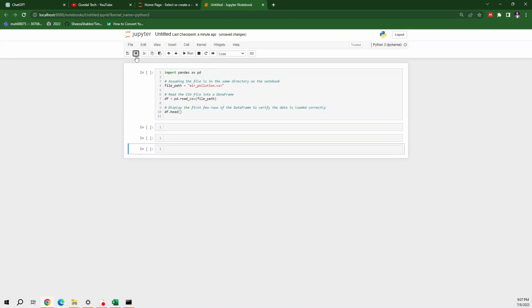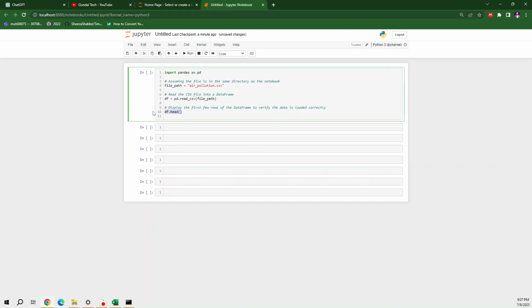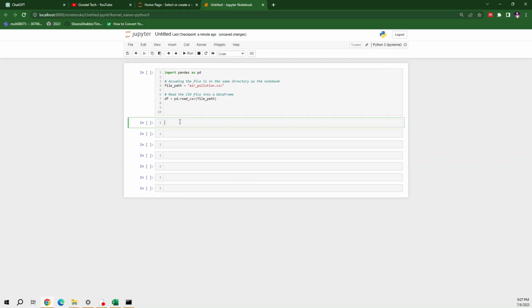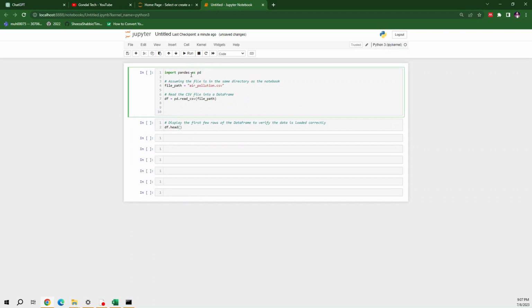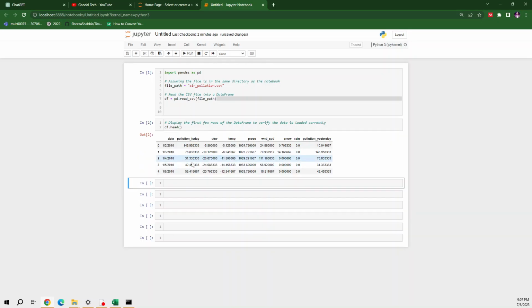So let me create a few cells here, because I want to separate this. This file will import the library pandas, and then it will store our file into a data frame. We will have to wait a few seconds, and then we can see it is showing us the top rows of the dataset: date, pollution, dew point, temperature, etc.